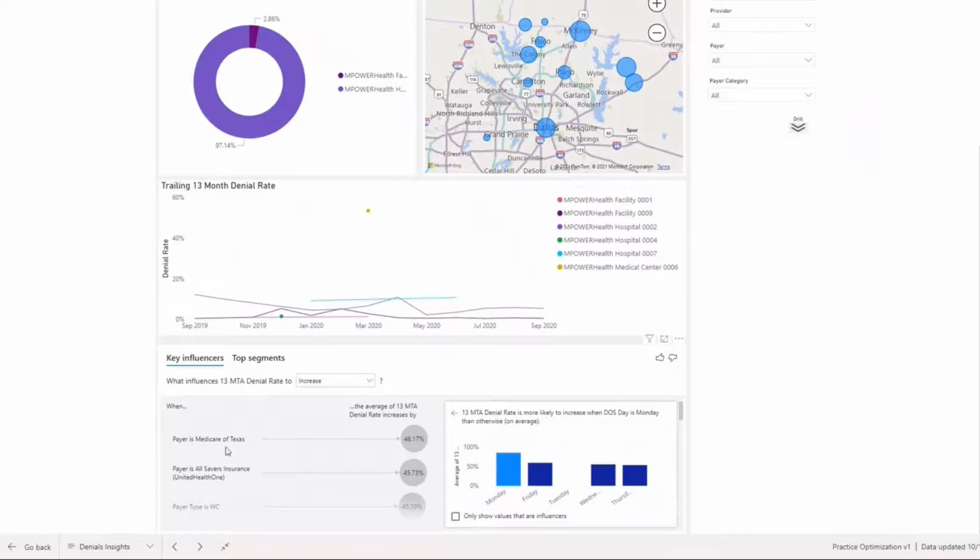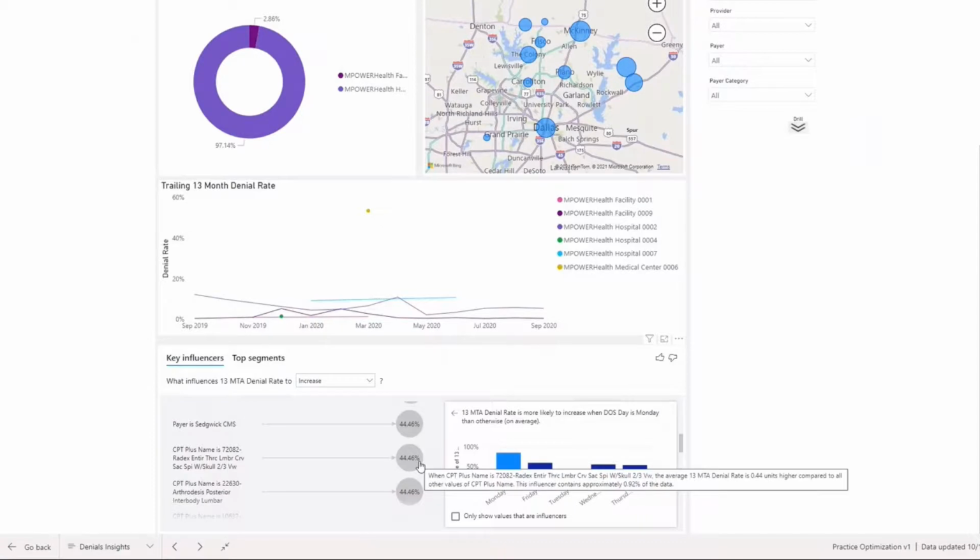So the highest influencer is if the payer is Medicare of Texas, a 46% increase in denial rates if that payer is present. I can look through here and see what other things. If the payer type is workers' comp, it increases my likelihood of denials by 45%. I keep scrolling down here. Keep scrolling down. Now we're getting the CPT codes. So for this particular CPT code, this charge code, a 44% increase in denial likelihood if the CPT code is a 72082.